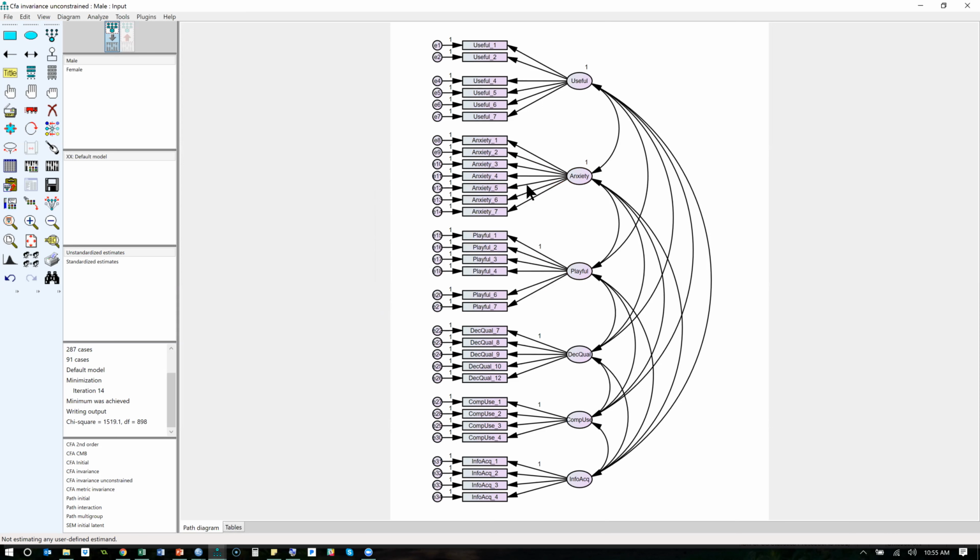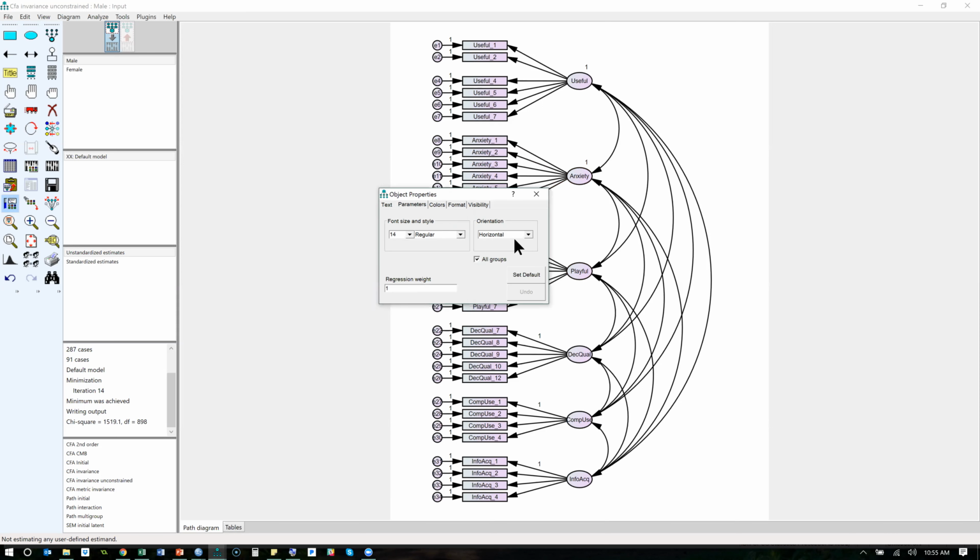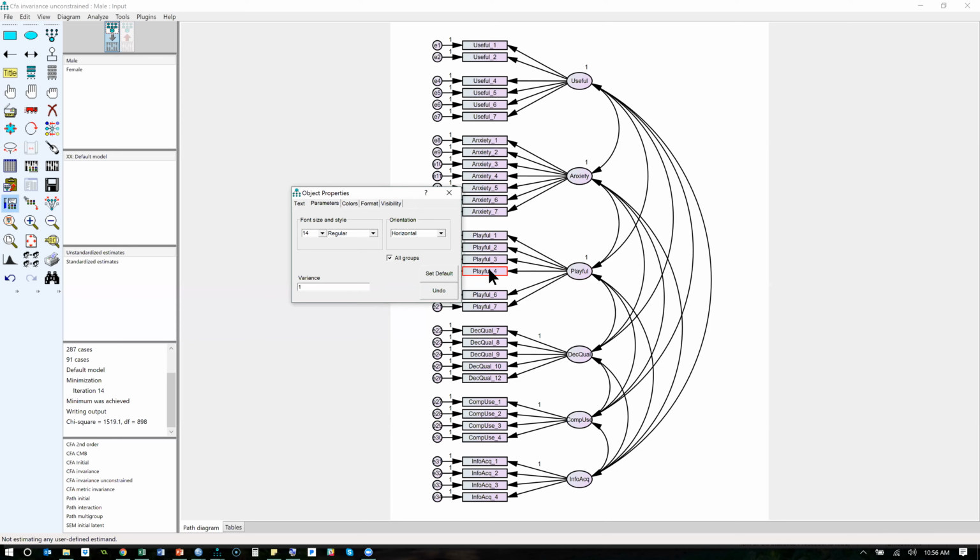Let me show you again. So I'm going to double click the path, get rid of the regression weight in the parameters tab, and then put it in the variance constraint area of the latent variable. Why are we doing this? It's so we can constrain the paths to be equal. It wouldn't do it otherwise. Delete that one. That one, yes.